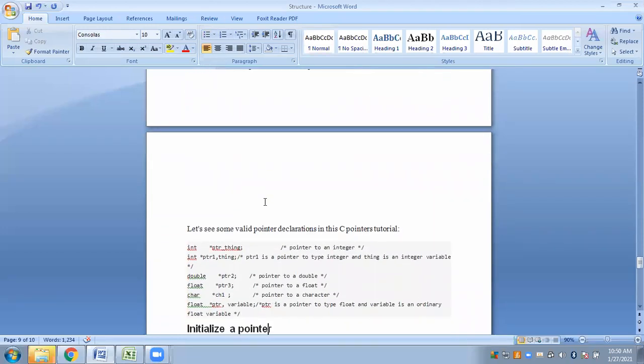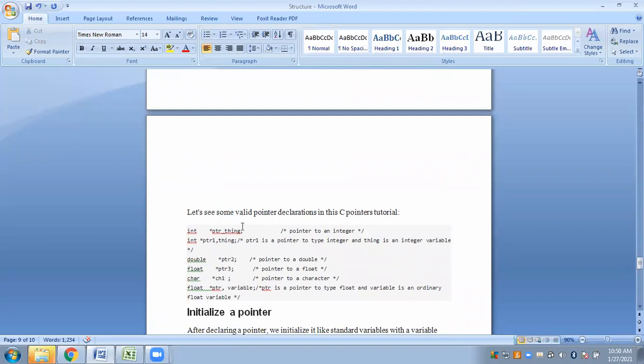Now let us go through some examples. These are some examples of pointer variable declaration, showing how you can have any data type with a pointer variable.